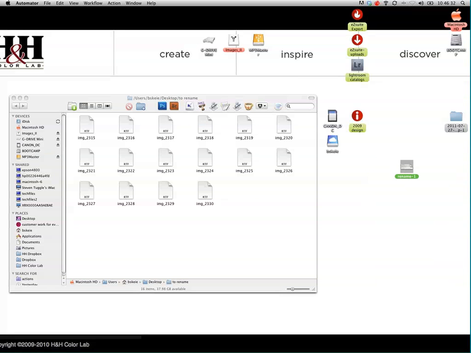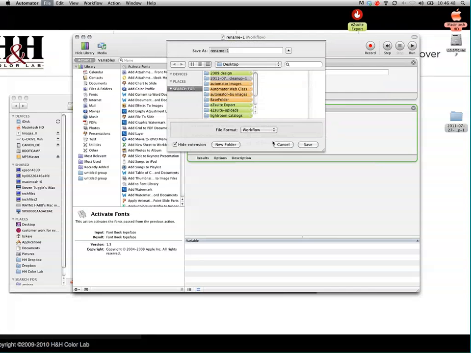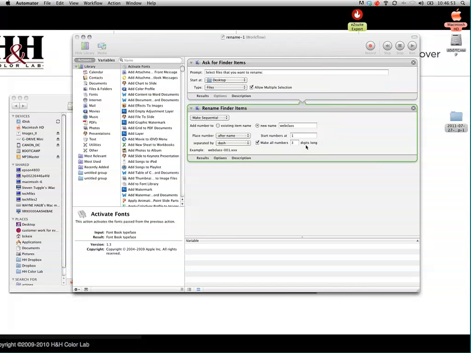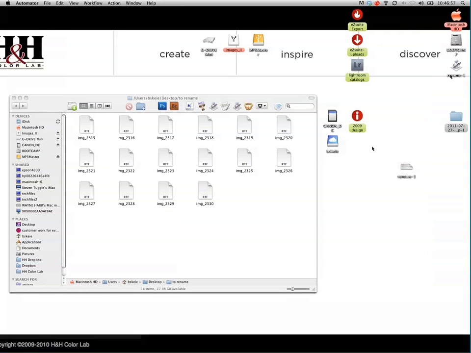This is why I have a workflow. I need to open that back up. And right here where it says ask for Finder items, I didn't check allow multiple selections. Really easy mistake to make, but very easy to undo. So I'm going to select that. I'm going to save the workflow, and then I'm going to save that again as an application. Saving it on the desktop. Get rid of that. And there's my Automator.